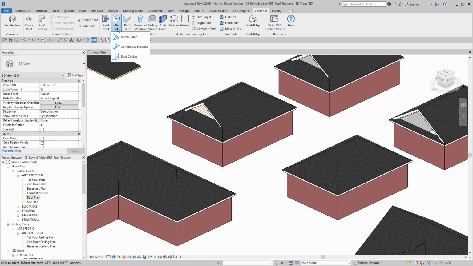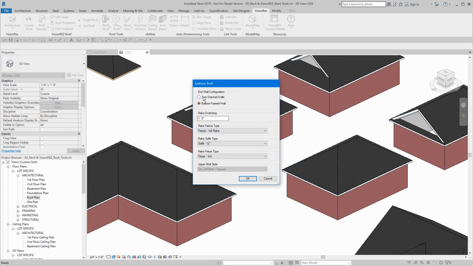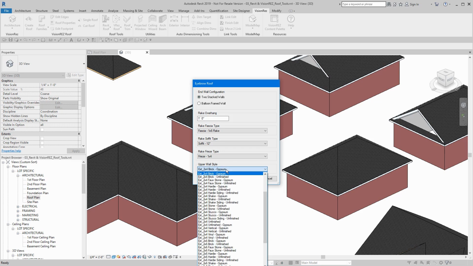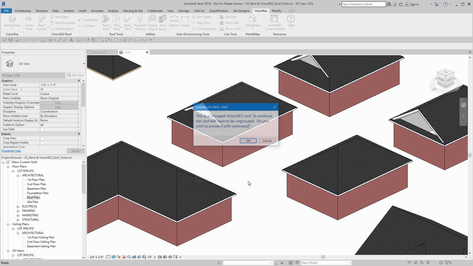We also have that same tool in continuous eyebrow. So what we're going to do is pick our plane first. We're going to set it up as a balloon frame wall. We could have 2 stacked walls, so a wall on top of a wall. Maybe that wall is going to have trusses and it's going to have just an exterior finish, so you could pick that and then scroll down and find the appropriate material. For now, we're just going to use balloon framed. We're going to do a 1-foot overhang on this. All the trim's the same. We're just going to say OK now.